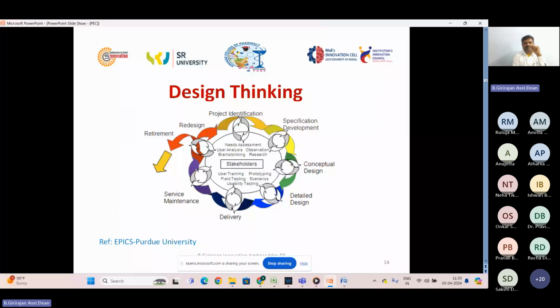This is another design thinking model, followed at Purdue University, USA. This design thinking model is what we are following in our institution, and the students are trained with this model at every stage. It is also left to the students that they can select any of the design thinking models. So here we fulfill the community services. So we have taken this, but it is not limited to this model.